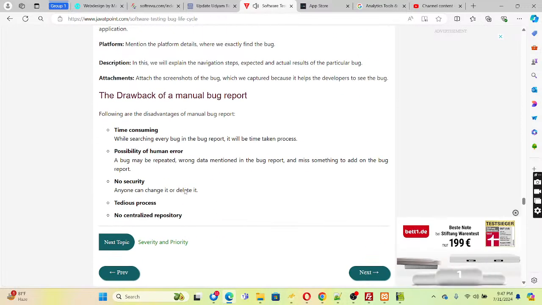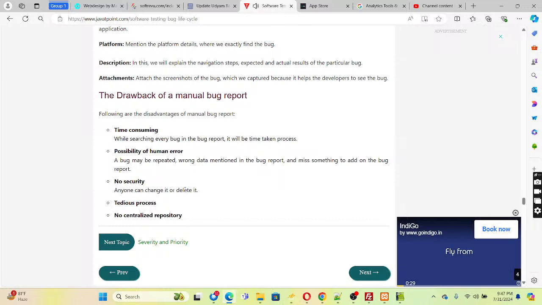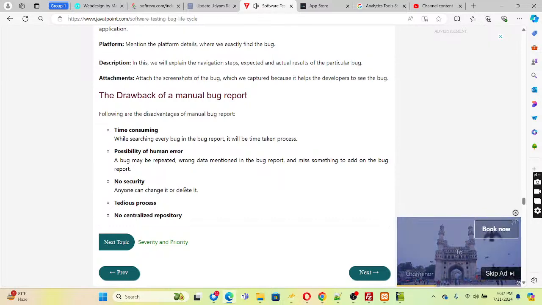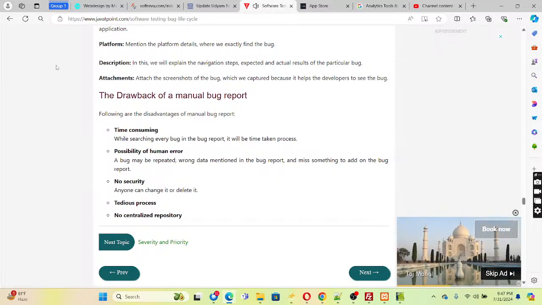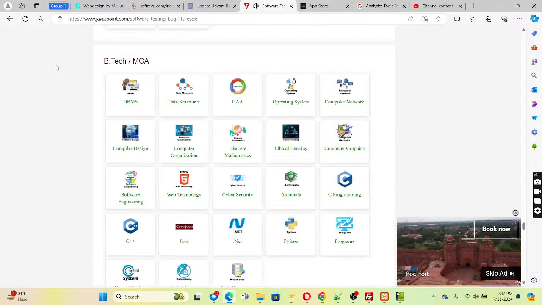The drawbacks of a manual bug report are that it is time consuming, human error is possible, there is no security, and it is a tedious process. It is also not centralized, so there is a chance that we may get duplicate test case documents or test reports.